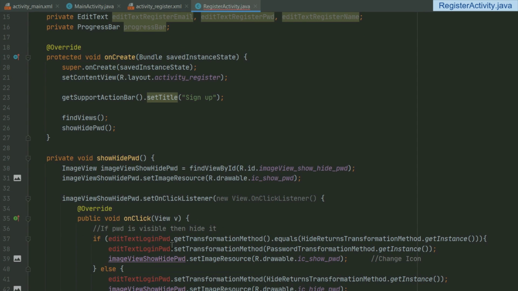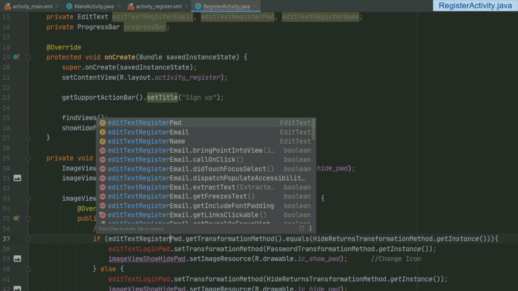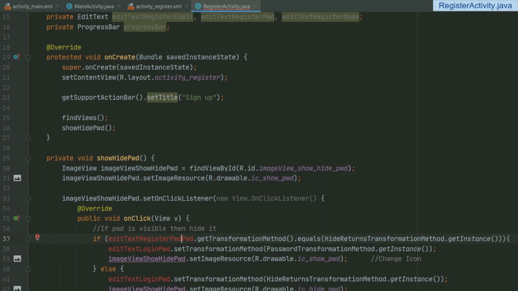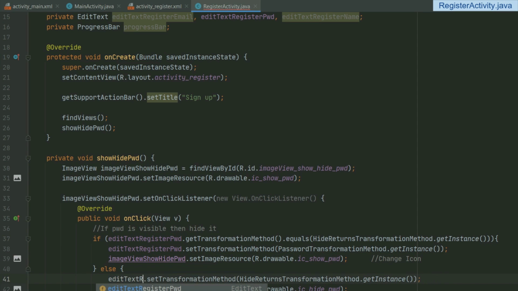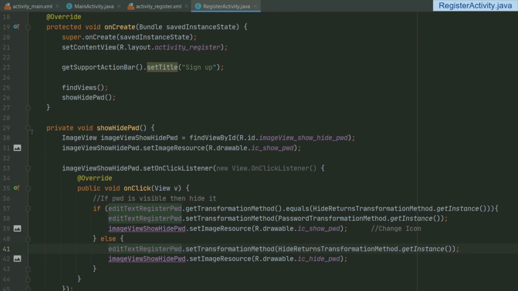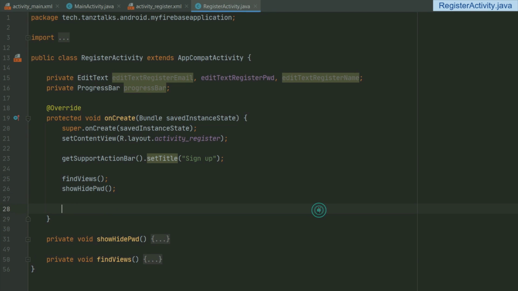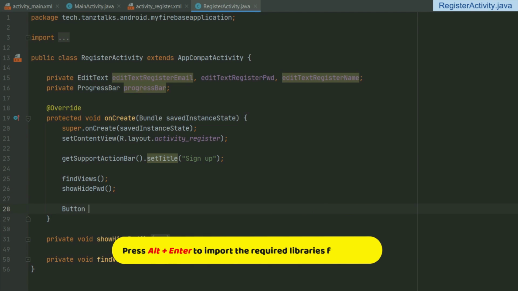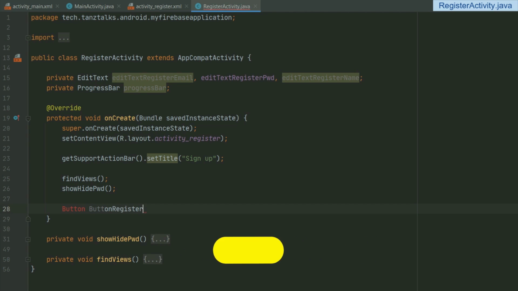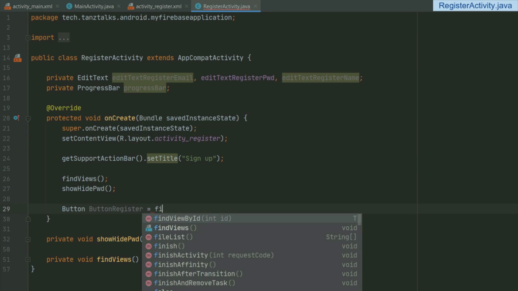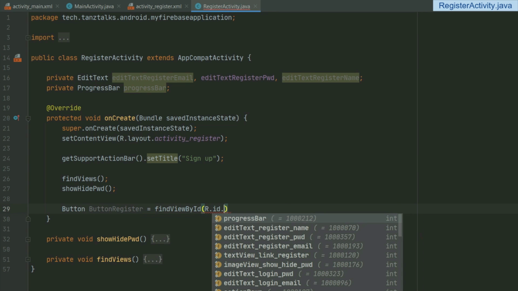And now we have to change the name of the edit text variables. So this one has to be edit text register password. Alright, in the second one also, this is edit text register password. And here as well. Alright, so far we have found all the views and then we have declared the show hide password. Now we need to define the register button. So just define a button register. Then find the view R.id.button register.